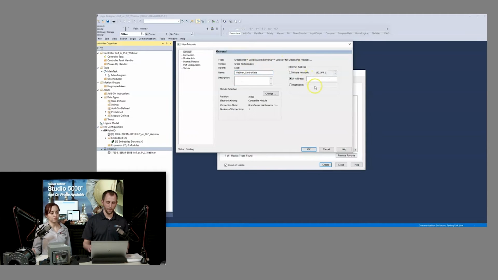And I know I have this at 10.0.75.12. When it ships from the factory, it is 192.168.1.60. So you'll want to change that to whatever you want to use within your different networking scheme.